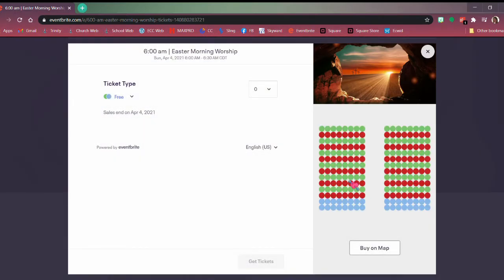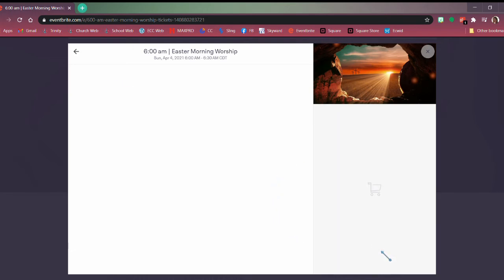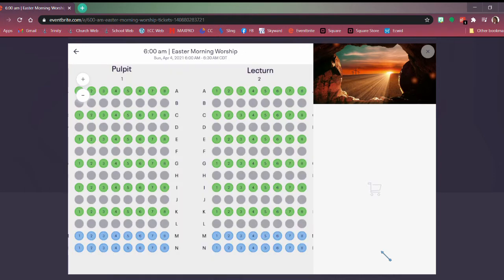This will take you to a new screen which offers you 2 ways to register. I am going to walk you through picking your seats by viewing the map. Click on the Buy on Map button at the bottom right of your screen. A map of our church sanctuary seating will pop up. The green dots indicate current available seating.